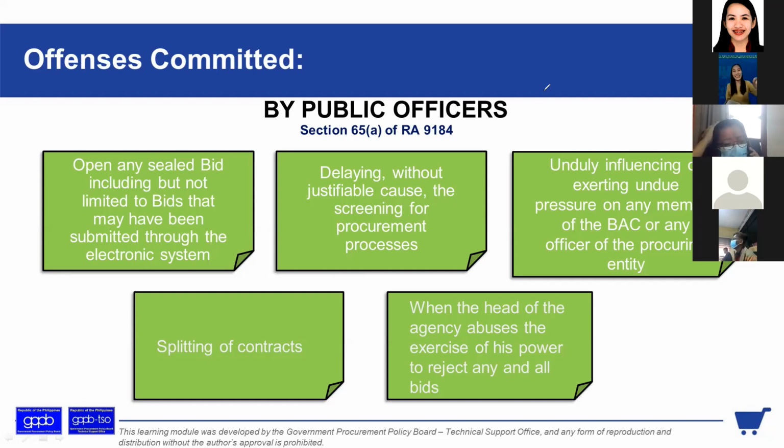Di ba? May bahid ng corruption. Naalala ko tuloy yung sniff. So, yun. Tingnan niyo na, yan din isa sa mga bawal, kasi it could be abused. Then also, yan, yung sa mga crimes yan ng public officers. Tayo as a BAC, dito tayo nasasali.